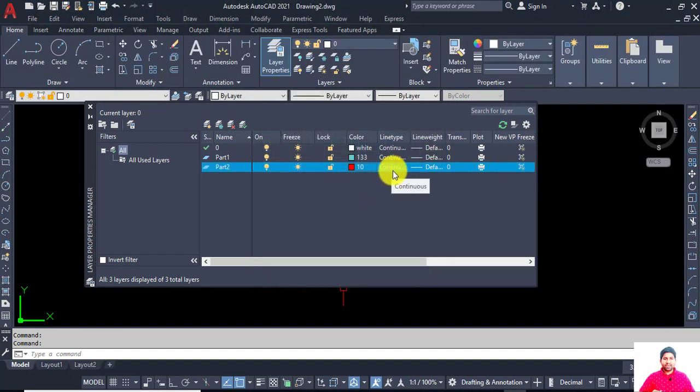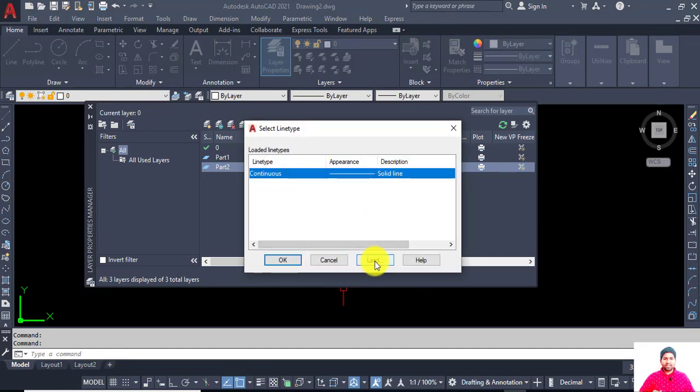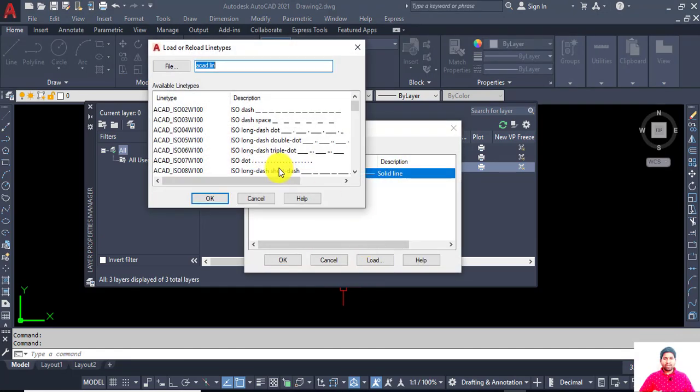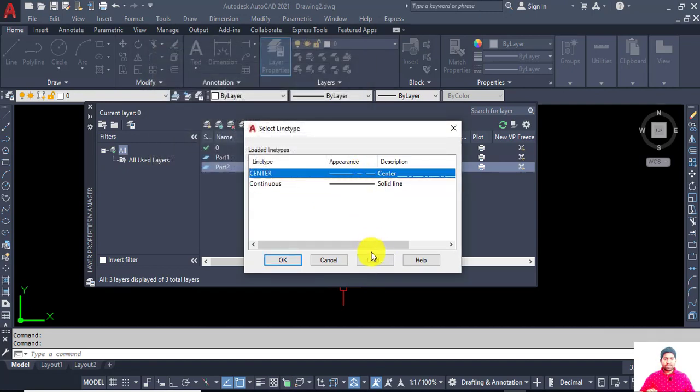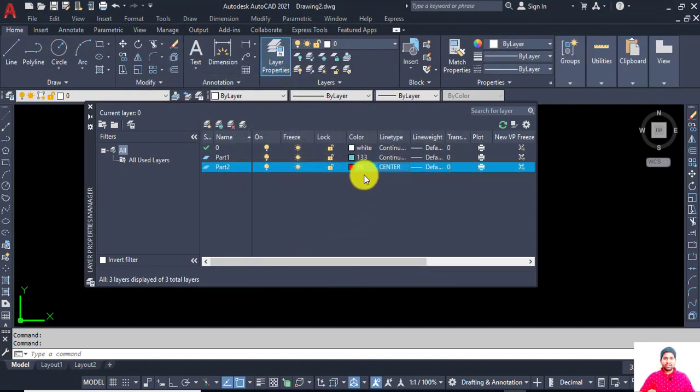To change the line type, click on here and then let me select the center line. To load the line, click on here and then type C and then enter and then select the center line and then click on OK. Here you will see I have changed the color as well as the line type.